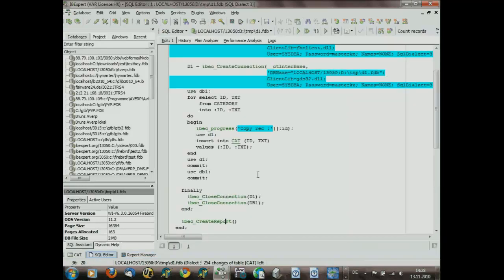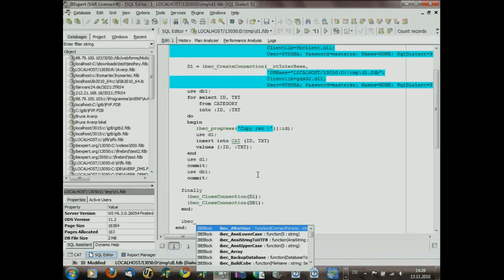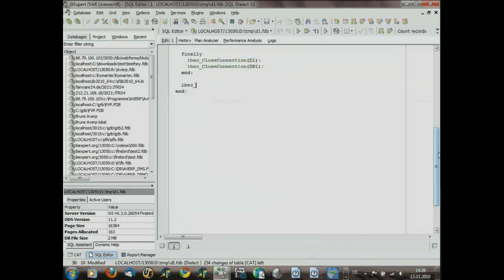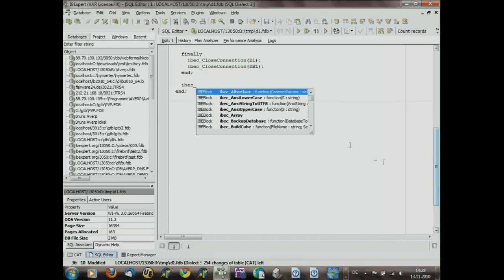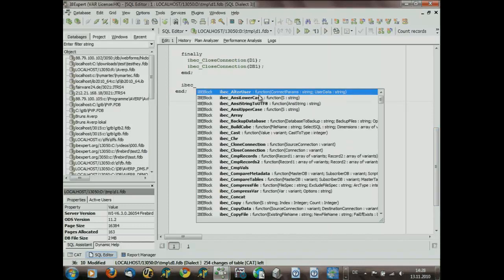We have a lot of functionalities inside. I will go over a list of potential functionalities that you might be interested in. IBC underscore. Since Firebird 2.5, you are able to create users with SQL commands. Create user, alter user, drop user, and so on.